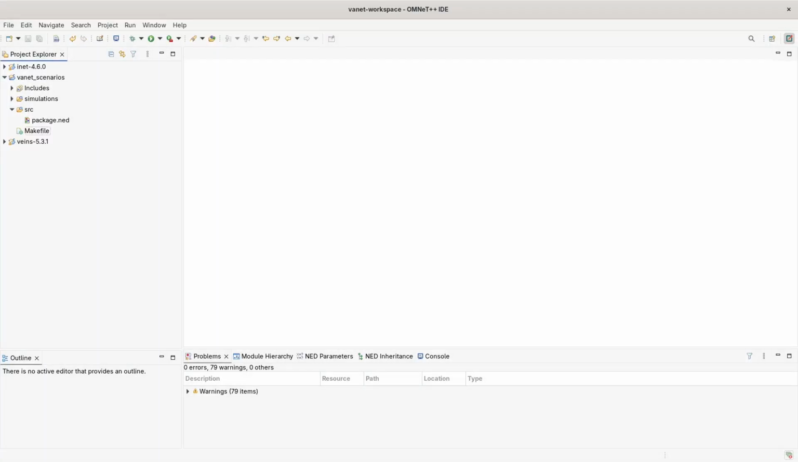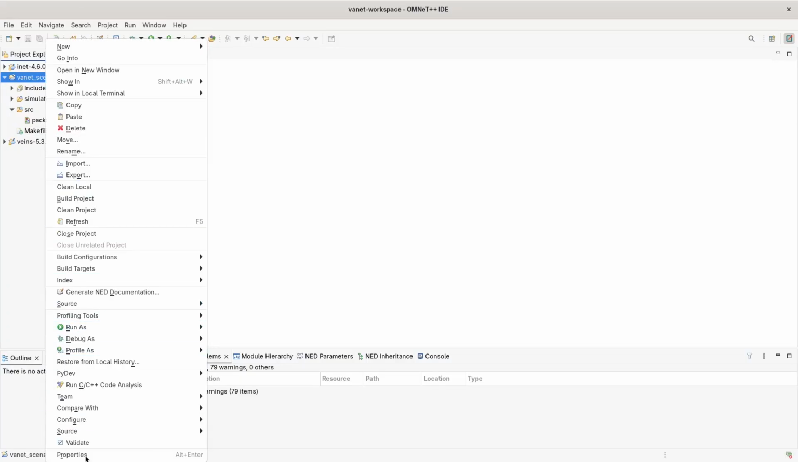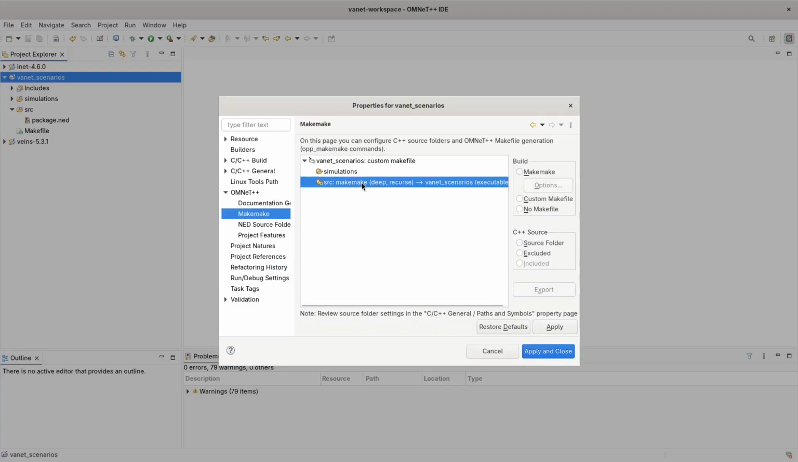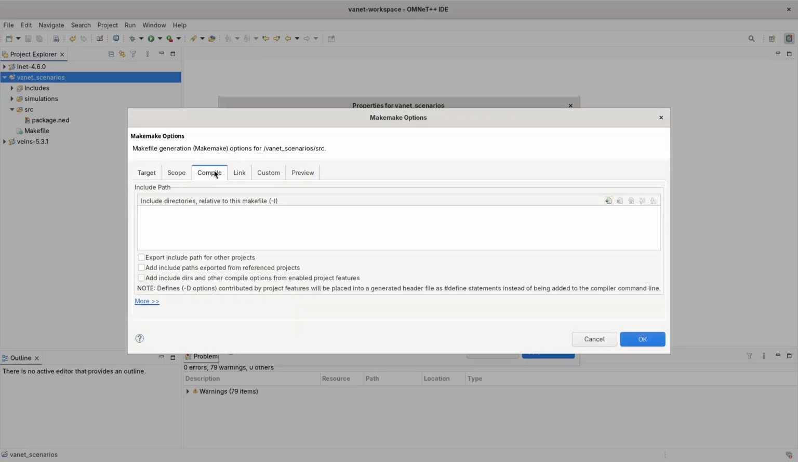Project references only resolves our NED types. The C++ compiler needs its own include path into vanes, which is a separate setting. So we need to go back into our properties and go to our OMNeT Makemake section. We select the source folder, and then we click Options. We do the Compile tab, and we make sure to click Add Include Paths Exported from Reference Projects. This will now help us compiling for C++.